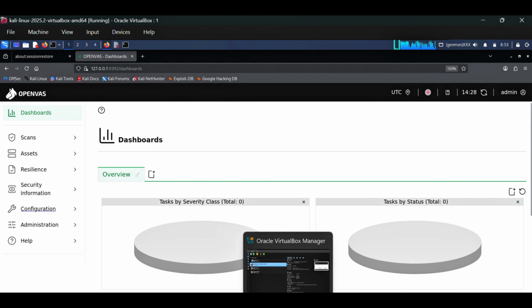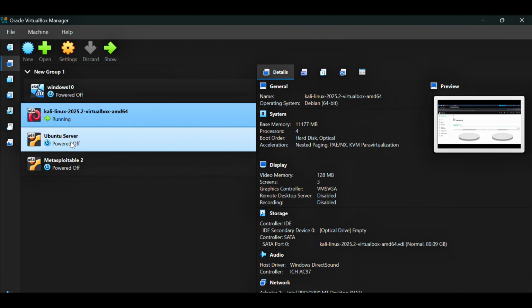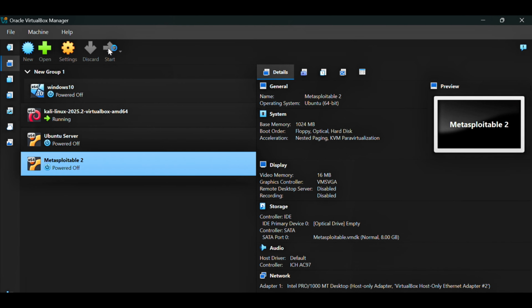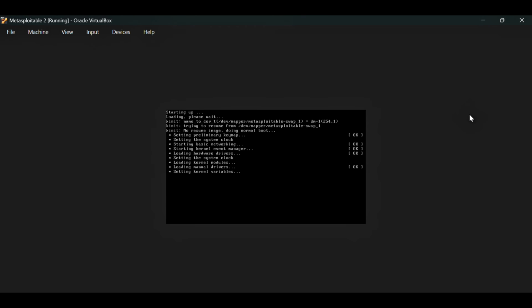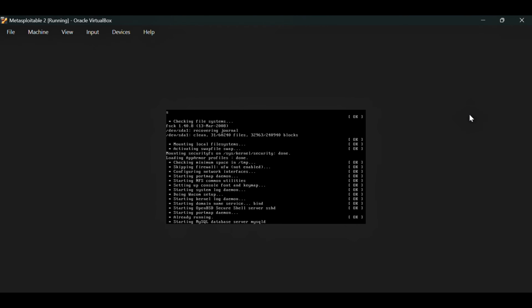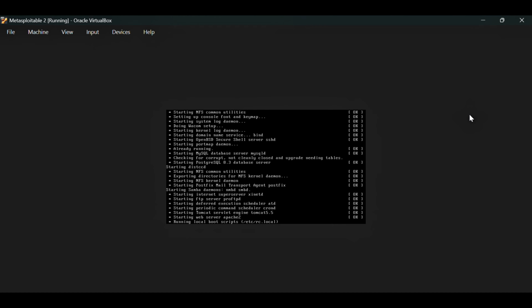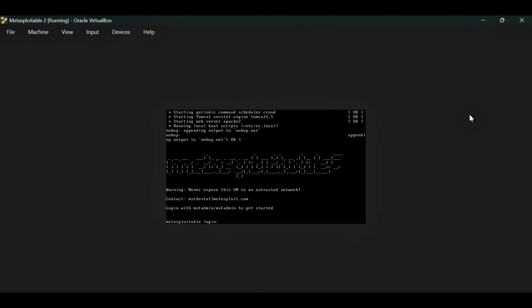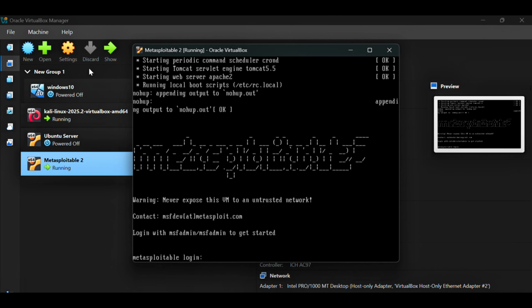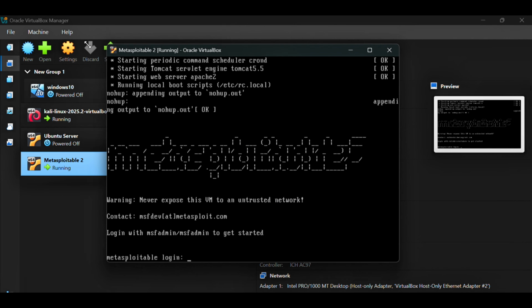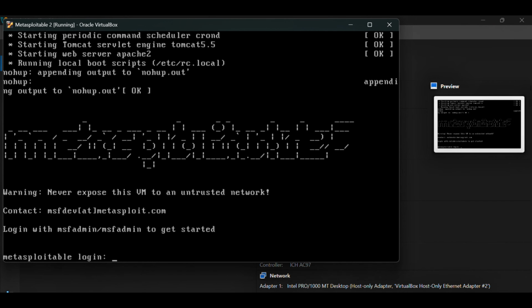To do that, we are going to come back to our VirtualBox, then launch our Metasploitable tool. You click on it and then you click start here. That is coming up. If you do not have Metasploitable 2 installed, you can check the video where I explained how to install it step by step. And to maximize things, I can come to view here, then come to scaled mode. And here I can try to scale this so that it can be a bit bigger.